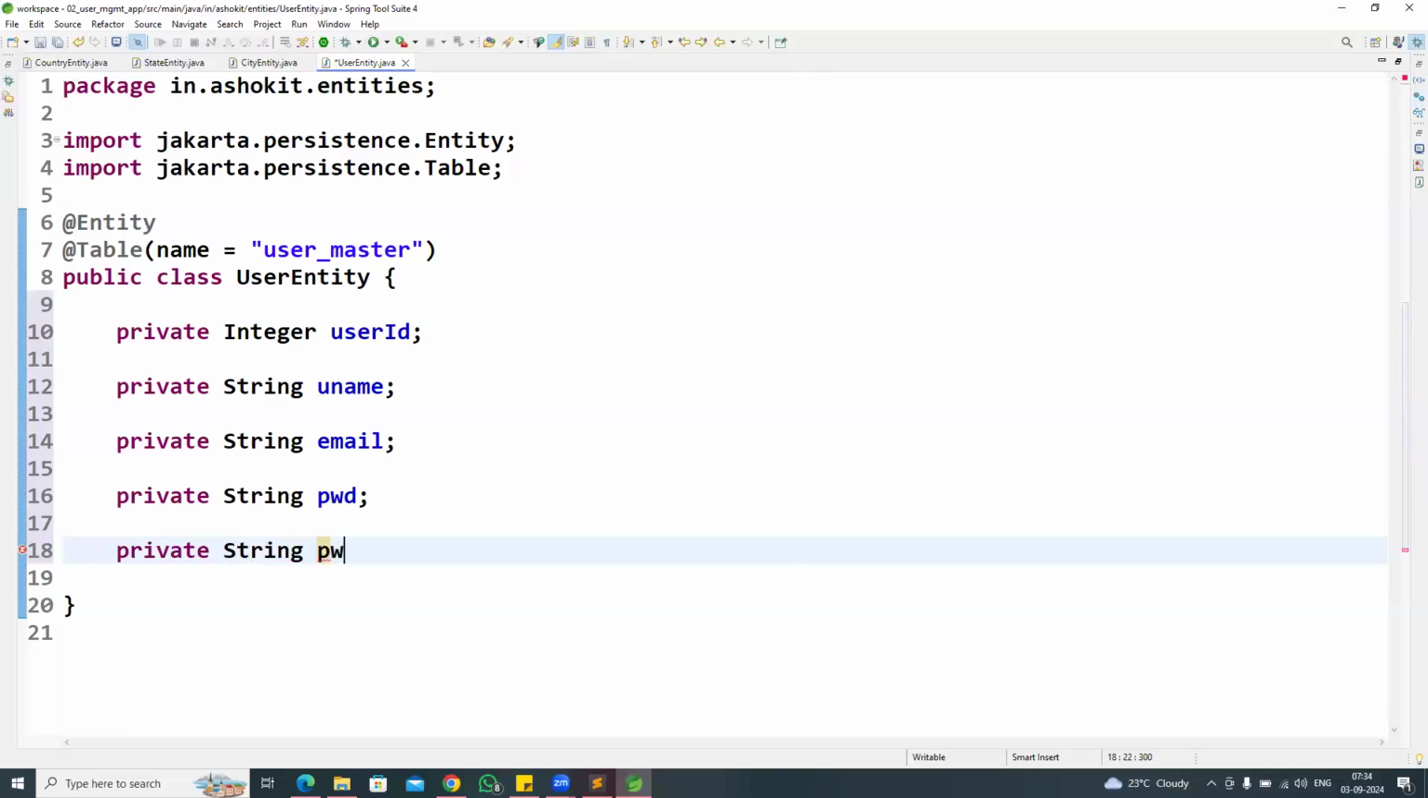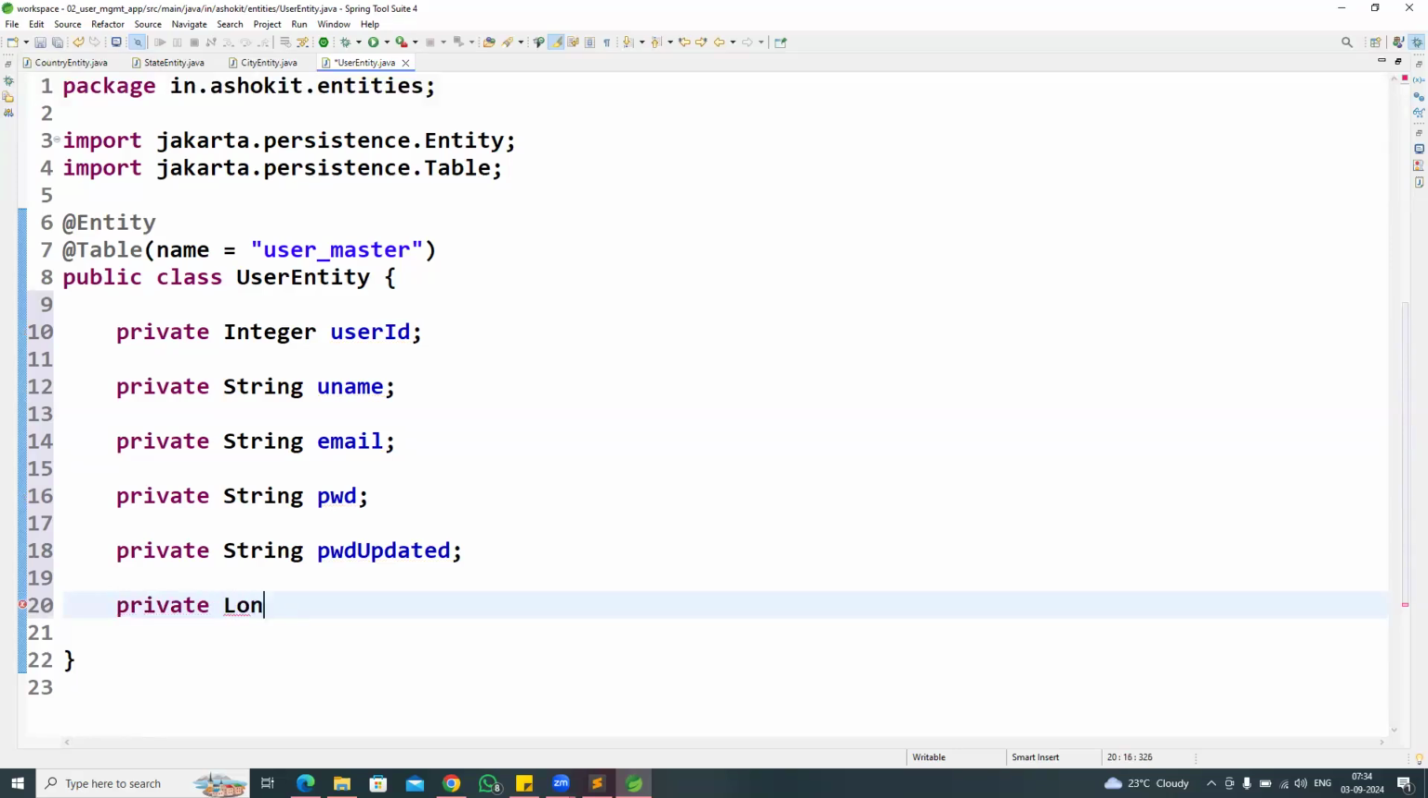Then private String passwordUpdated. We can take yes or no; Boolean also you can take for this variable. Updated will initially be no. Once they update, that will become yes. Private String passwordUpdated will be no. Then private Long phoneNumber will be available.